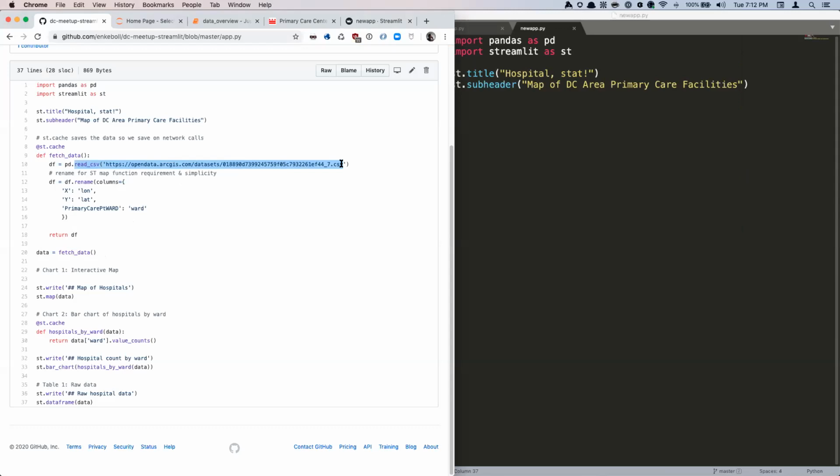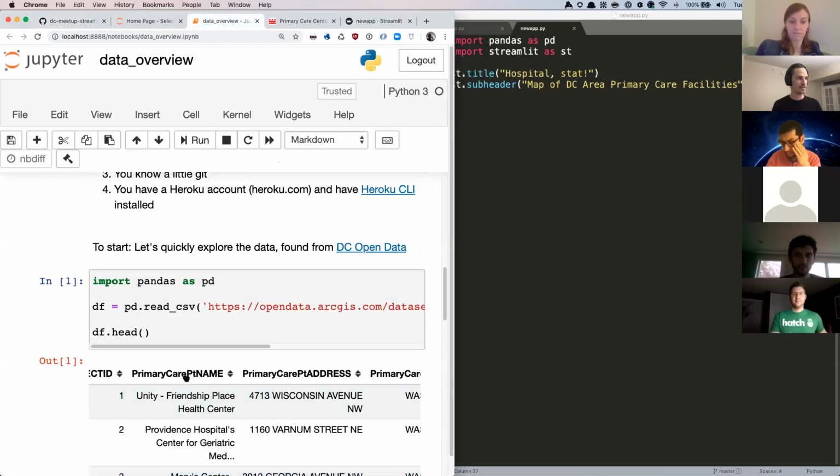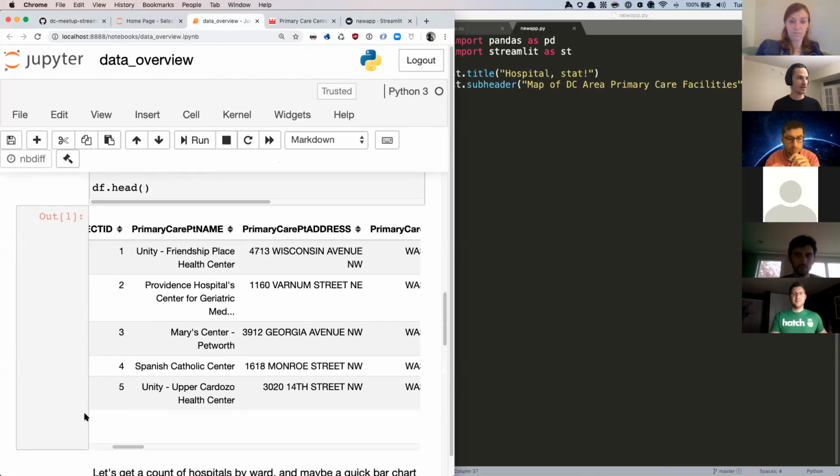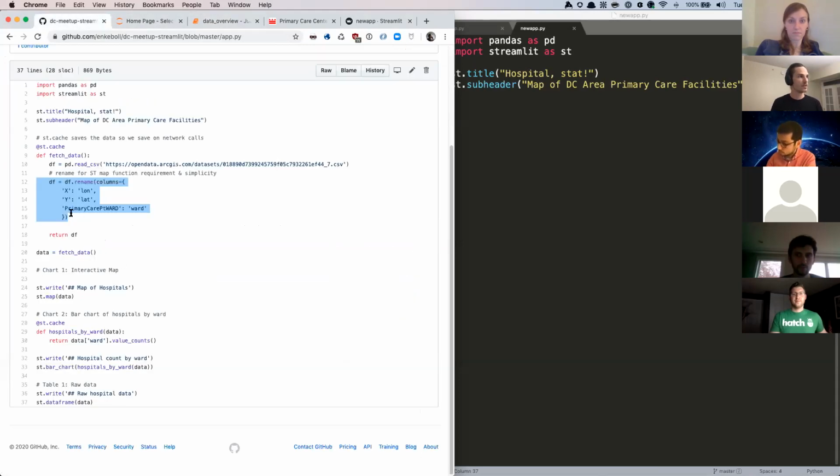It's just downloading that file. I'm doing a rename here just to make some stuff that we do in the future a little bit easier. Remember, previously our columns had these really funky names, like primary care PT name and PT address and all this kind of stuff. Our X and Y columns have our lat and long stored in there. So I'm just doing some quick renames here so that we name our X column longitude or lon, our Y column lat, and then just renaming this ward to be ward, so it's easier to work with in the future. I return that data frame, and then I'm loading that data in.